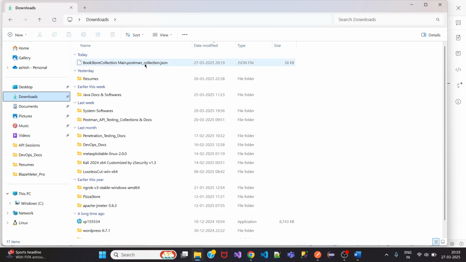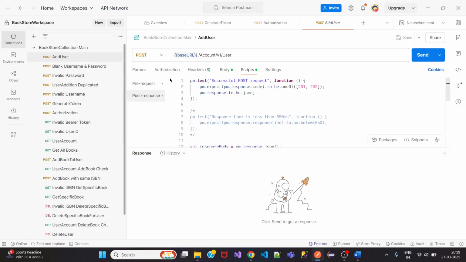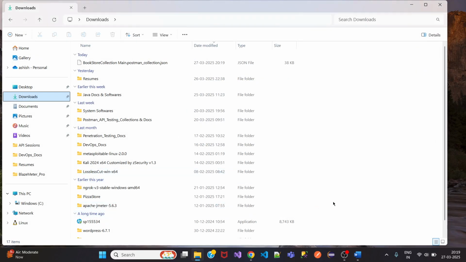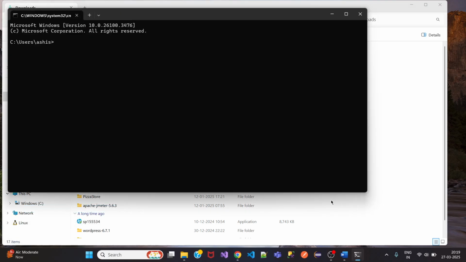Now, how can we run this collection using the Newman tool? What I'm going to do here is close Postman, I don't want Postman. Now I'll open the command tool. In the command tool, I need to run the collection.